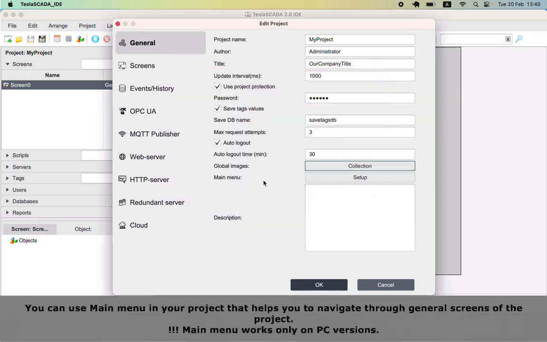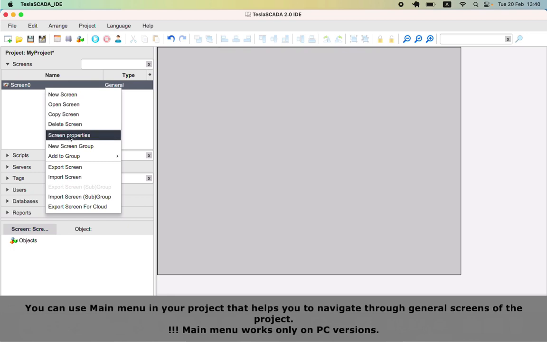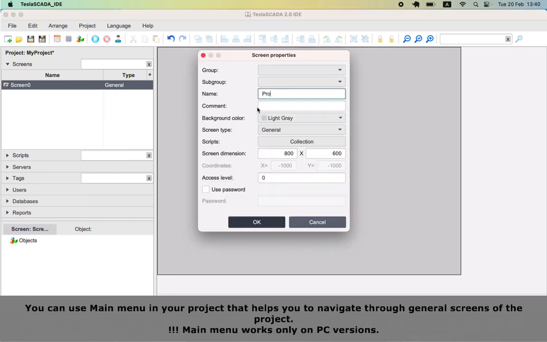Main menu. You can use main menu in your project that helps you to navigate through several screens with type General. Note that main menu works only on PC versions. Let's set up main menu. First of all, we need to create several screens. For example, project, reports, and contacts. Let's set up screen project. Set dimensions.